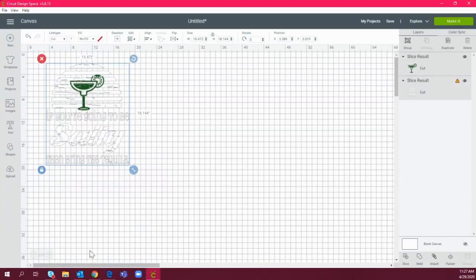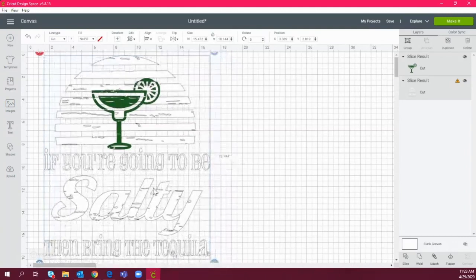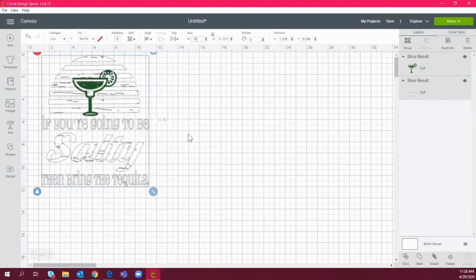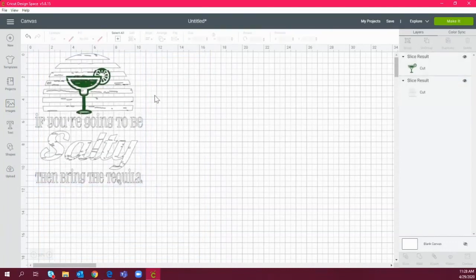And we are at 18 inches in width, which is way too big, especially since we're cutting on a 12 inch width cutting mat. So we're going to size this down to, or it's 18 height, 15 width. So let's size this down to 10. All right, so as long as that's how you want it for your design, now we just go through the make it process.